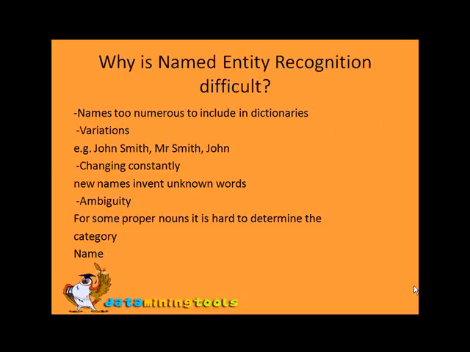Why is named entity recognition difficult? Because names are too numerous to include in dictionaries. There are different variations like John Smith, Mr. Smith, John. These are changing constantly. New names are invented, unknown words appear. This creates ambiguity. For some proper nouns, it becomes hard to determine the category and name.